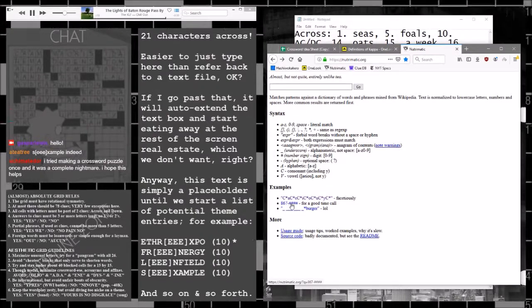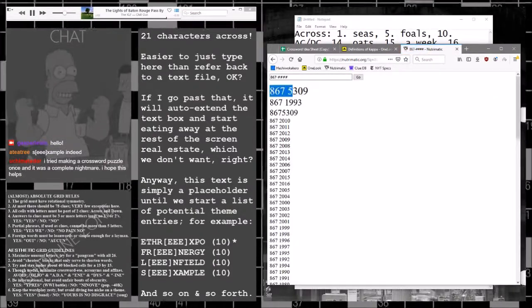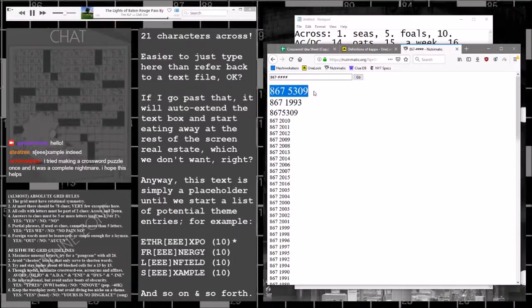Facetiously, the only thing, 8, 6, 7, and then 4 numbers. You have other options, but obviously Jenny's song will show up first.